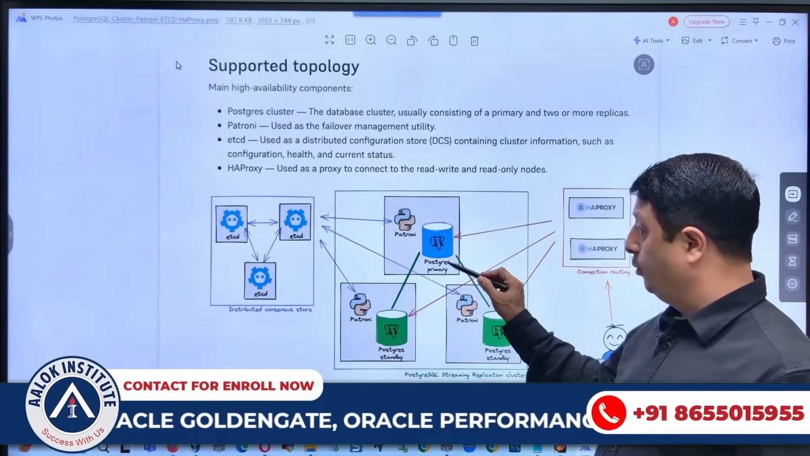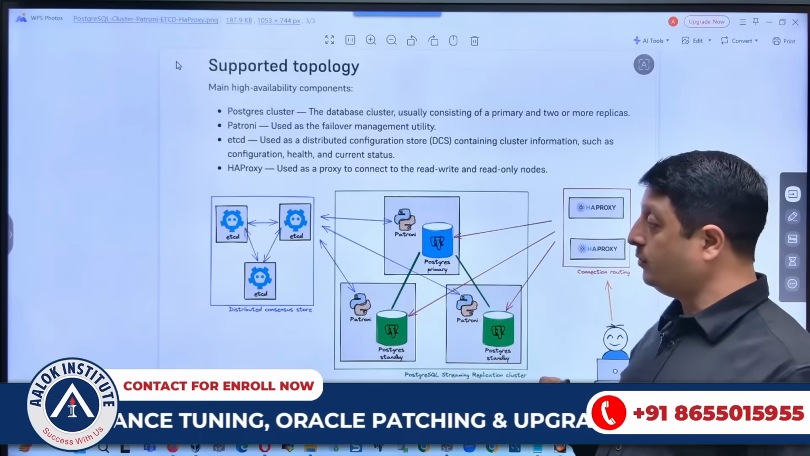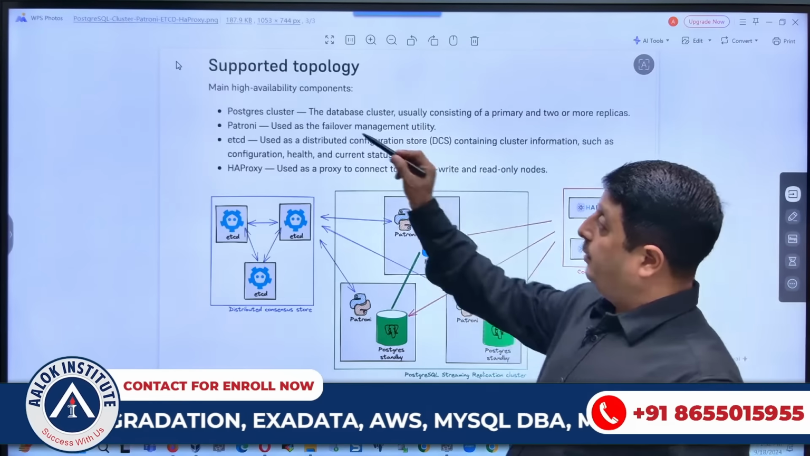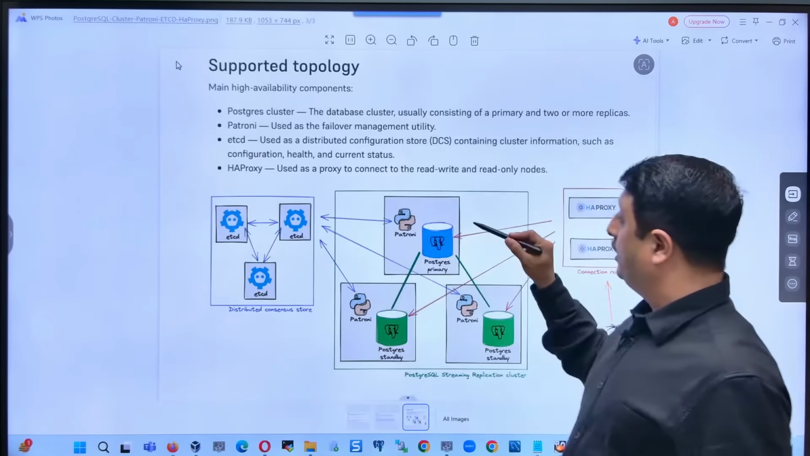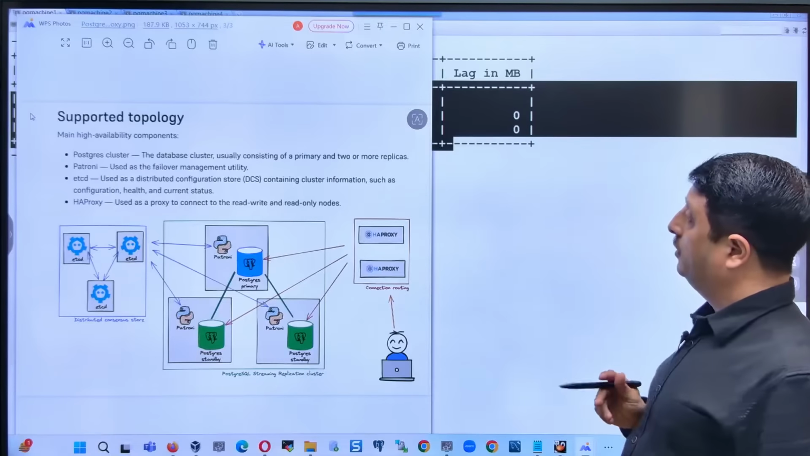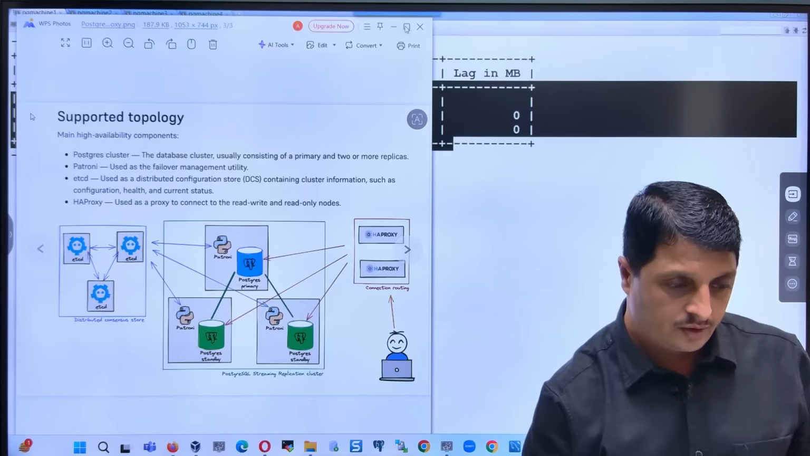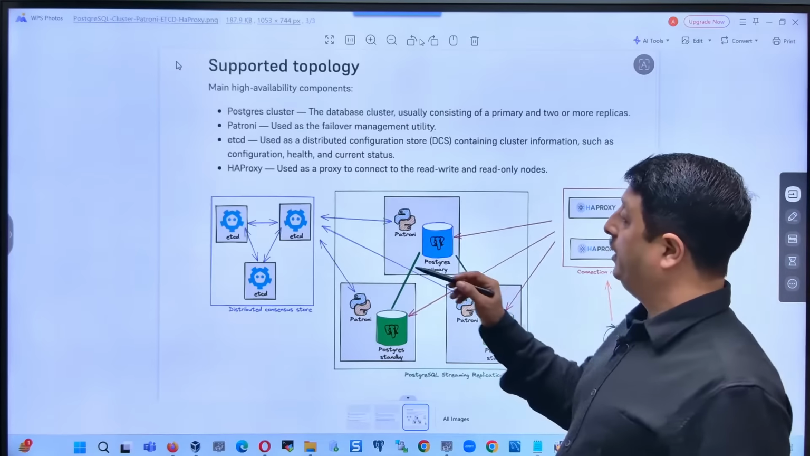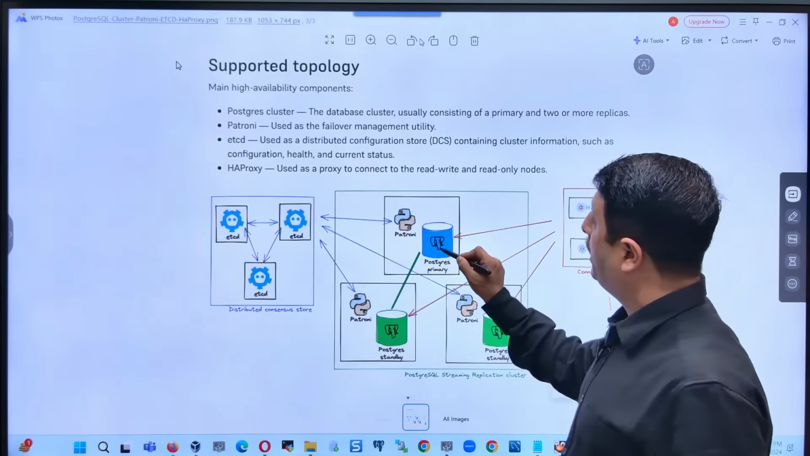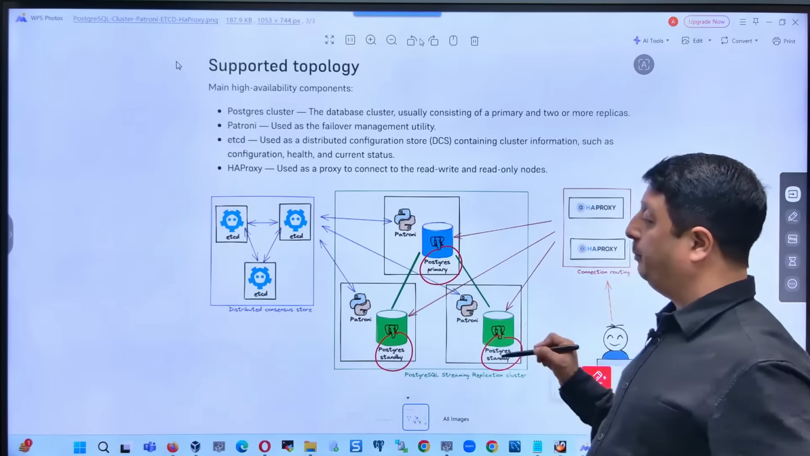I have one instance which is called primary. There are another two instances called standby, or the other word is replica. The PostgreSQL cluster, in other words, is a set of one primary followed by standbys. Let me explain it one more time. This is my primary, this is my standby. Sometimes we call standby my replica.